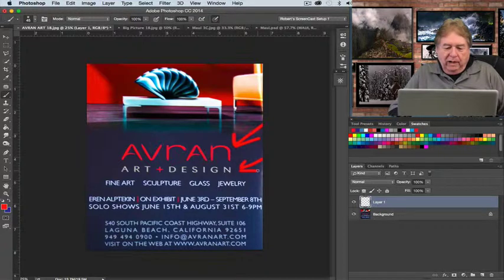What they're doing here is using a capital A and then all lowercase, but all the same size. Down here, it's all capitals with art and design, and then fine art, sculpture, glass, jewelry is all capitals. And it really looks pretty good. So I really like this one.